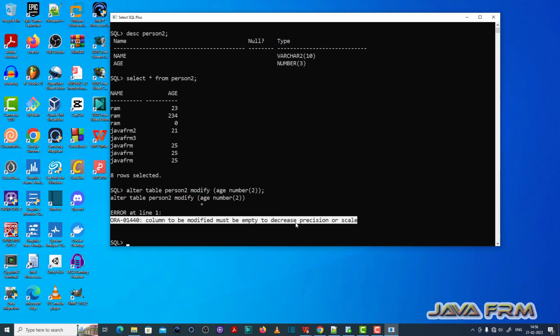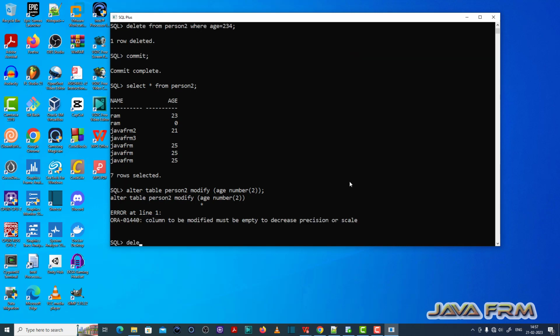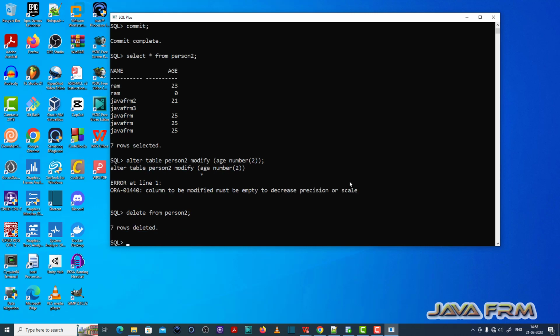This issue is thrown because the table has some records. So we need to either empty the column or increase the precision. If you want to decrease the precision, you need to empty the column. So I am deleting the records.